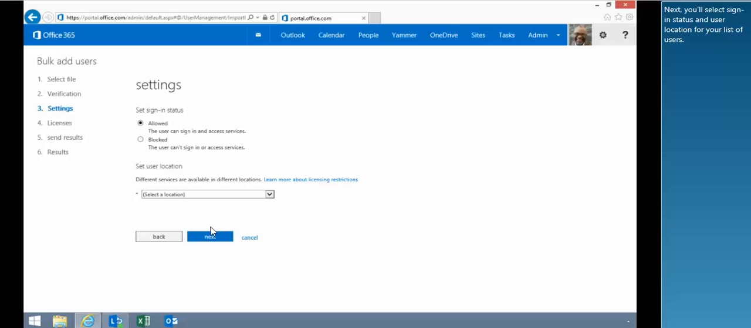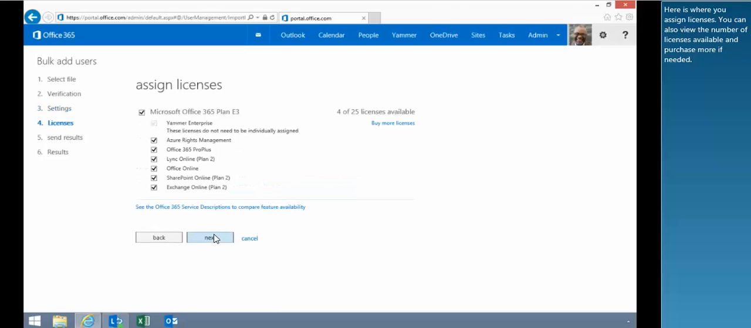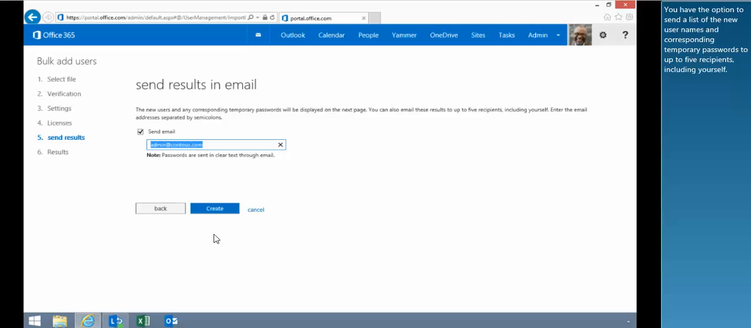Next, you'll select sign-in status and user location for your list of users. Here is where you assign licenses. You can also view the number of licenses available and purchase more if needed. You have the option to send a list of the new user names and corresponding temporary passwords to up to 5 recipients, including yourself.